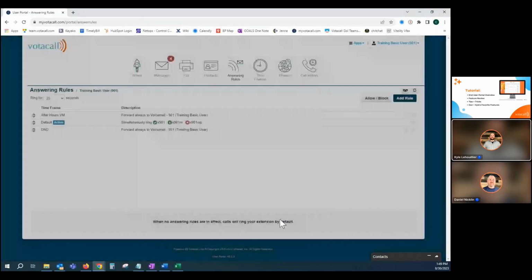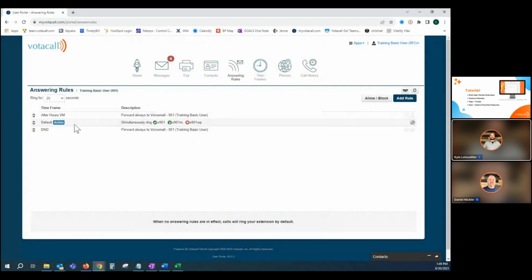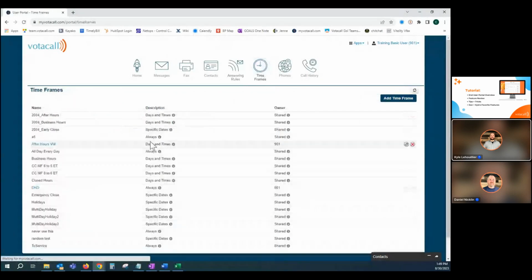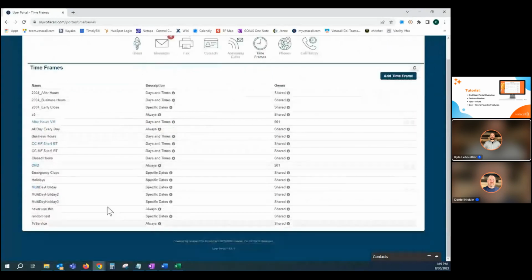So we're going to take a look at timeframes. You're going to see I have a couple timeframes already applied here. So I'm going to hop over to my timeframes tab. By default, you're going to see all of your company's timeframes there. They're grayed out, so you can't click on them. The blue ones are the ones that you would have added, and these are the ones that you can manage and add to your answering rules.